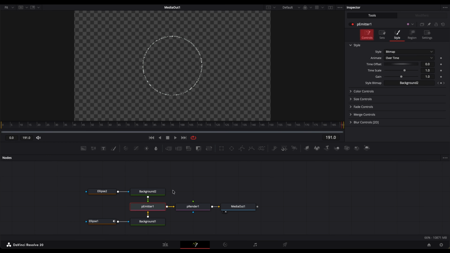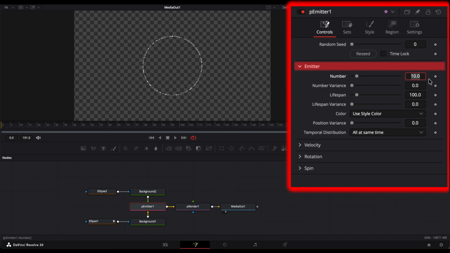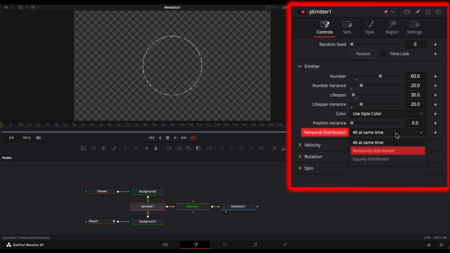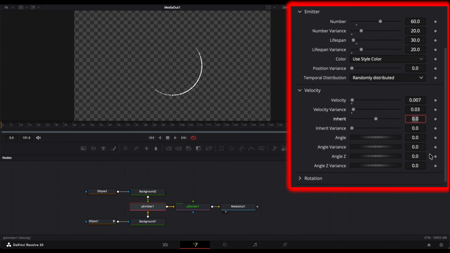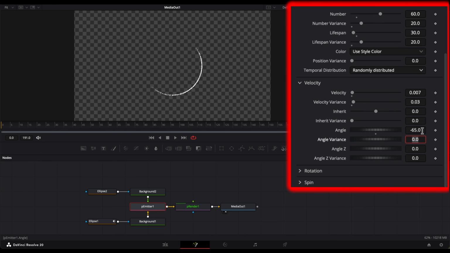Go to the Control tab of the pEmitter node. Set the parameters: number 40, number variance 20, left span 30, left span variance 20. Set temporal distribution to randomly distributed. In the velocity section, set velocity to 0.007 and velocity variance to 0.03. Set angle to -65 and angle variance to -400.